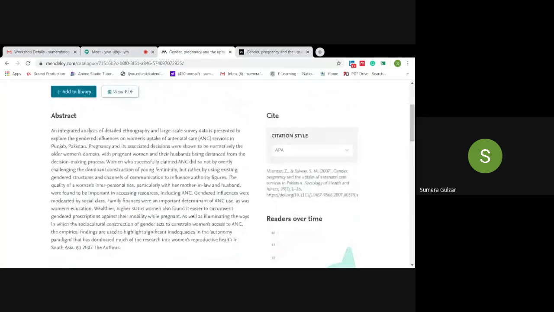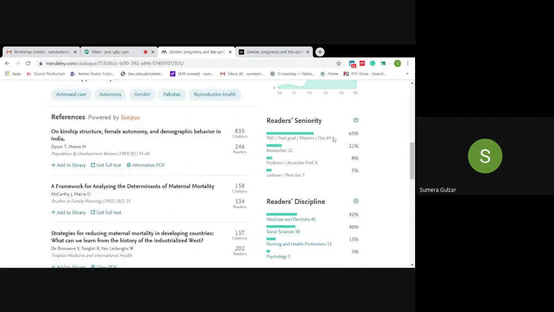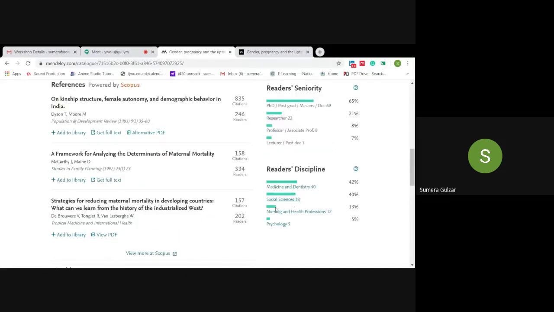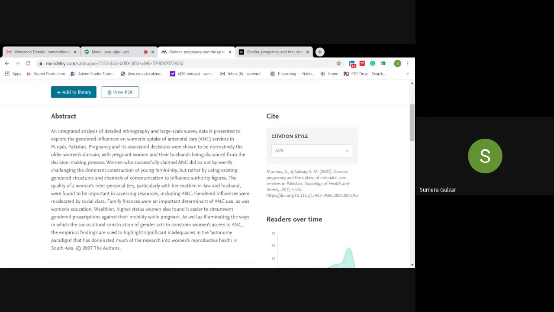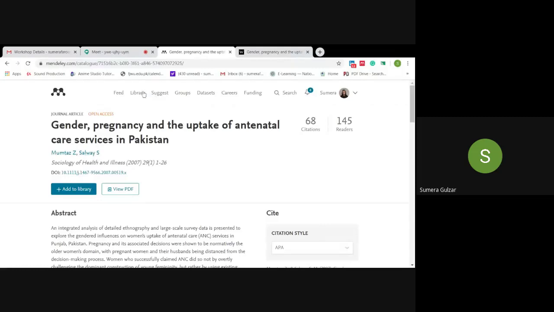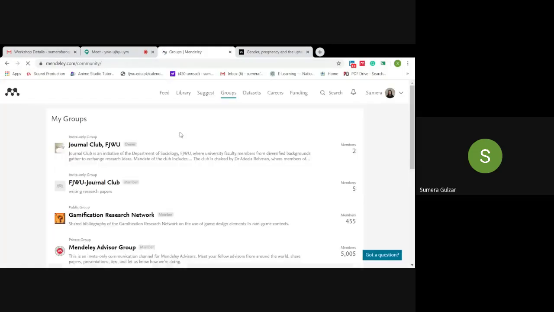We can also, over here, if you are following, so Mendeley is also giving us all statistics regarding other relevant documents, as well as the statistics about how many times this article has been cited, and what are the type of readers which have accessed this particular article. So this is where groups come in very handy. You can work with your collaborators, and you can join different groups to do collaborative research.